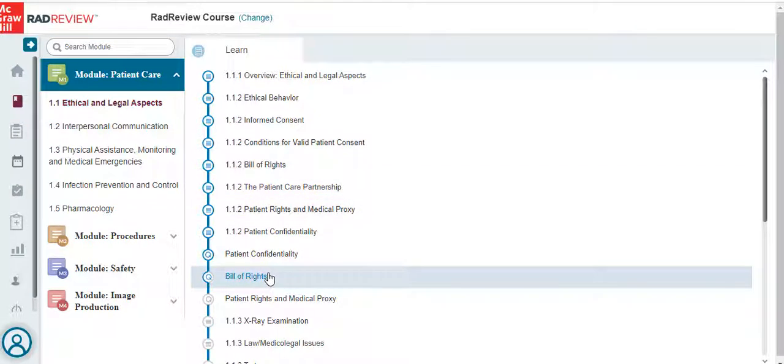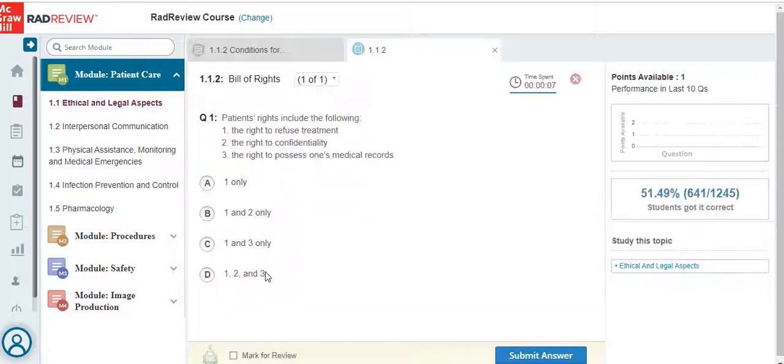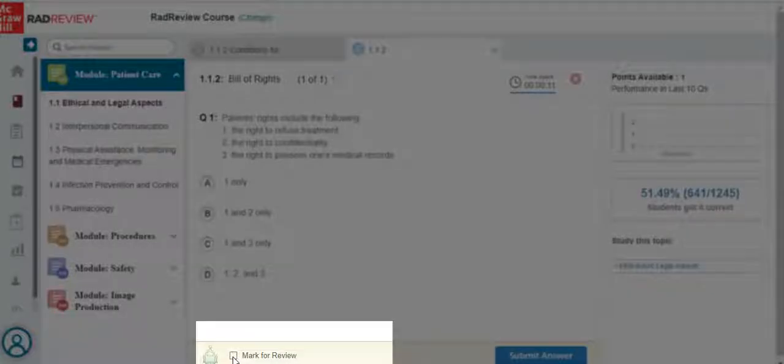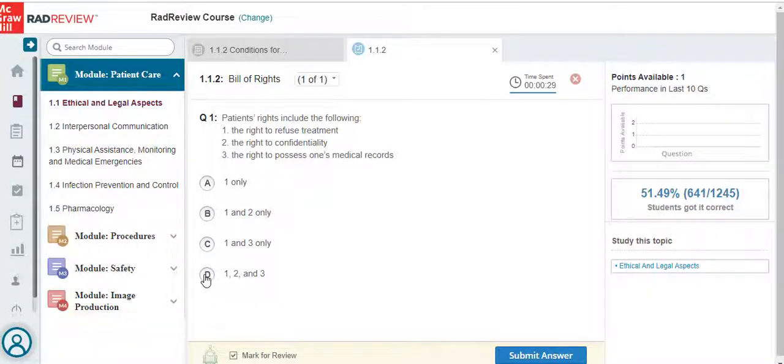There are mini quizzes at the end of module sections. The questions are based upon the content from that module. You can mark this question for review by checking the box at the bottom of the page. Once a question is answered, you can submit your answer.